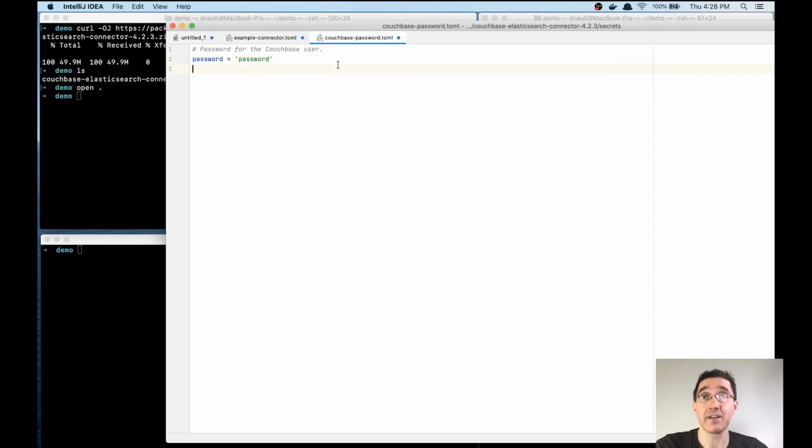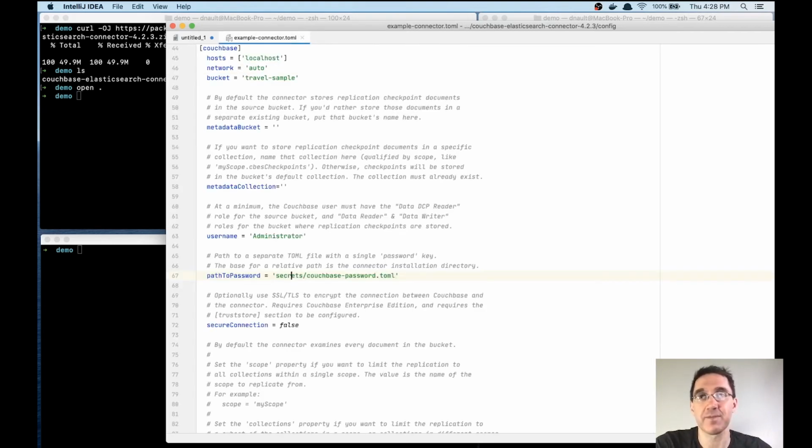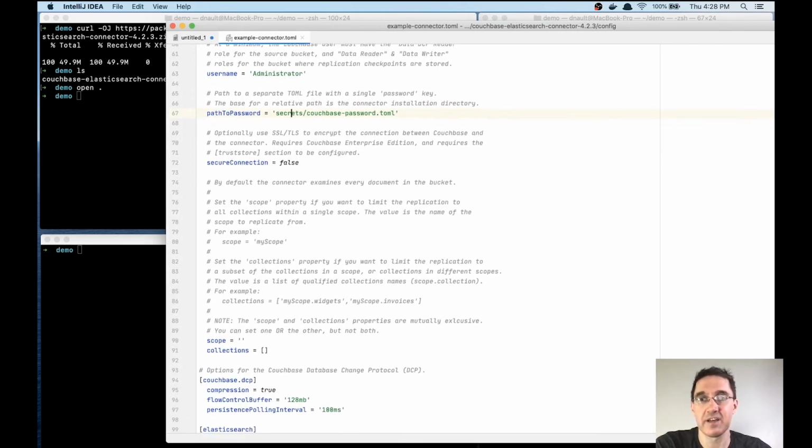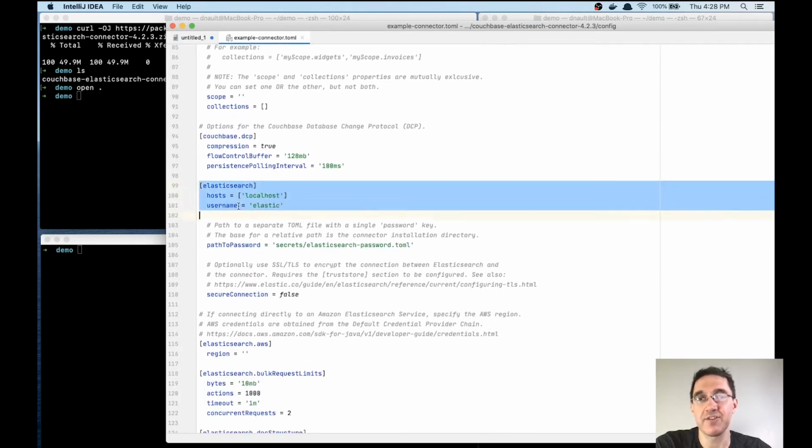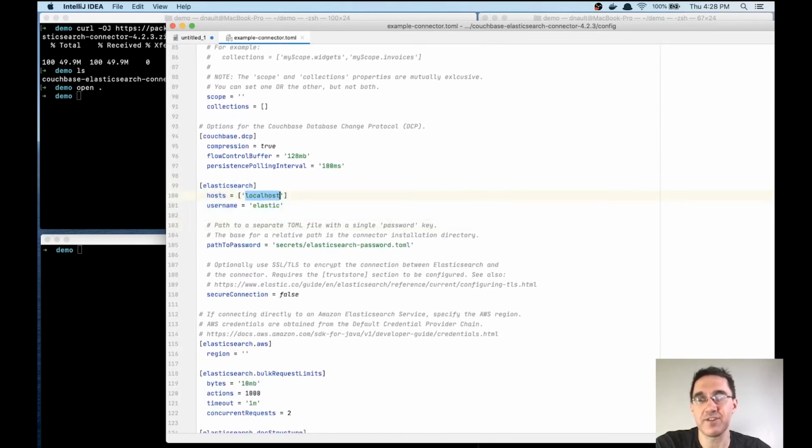And you might want to do that if you're building, let's say, a Docker image and you want to inject the password using an environment variable. That's one way you can do it. But for today, we'll just leave it as password. And going back to the connector config here, what else do we want to look at? Here's the section for Elasticsearch where you would plug in the Elasticsearch hosts.